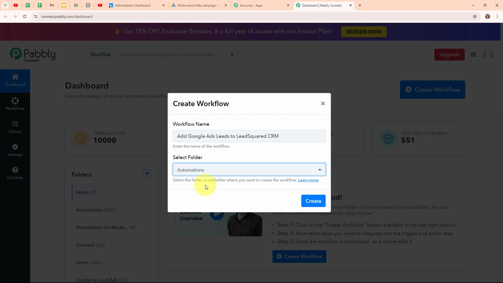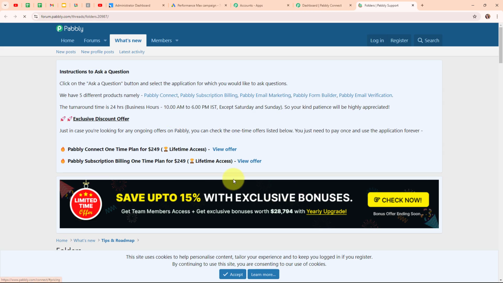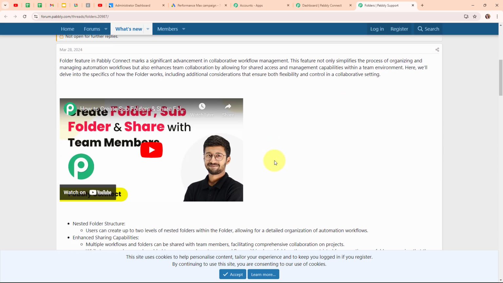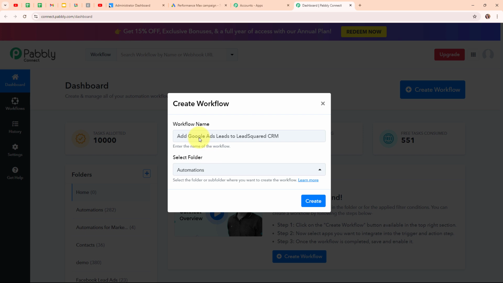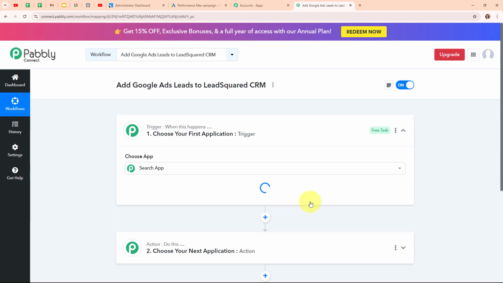And now to learn how to create a new folder inside Pably Connect, you have to click on this learn more link given over here, and by clicking on this it will take you to a forum window where you can see all the instructions on how to create a new folder inside Pably Connect. So now moving back to my Pably dashboard, and to create a new workflow I'm going to click on this create button given over here.